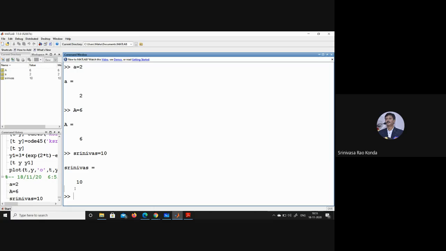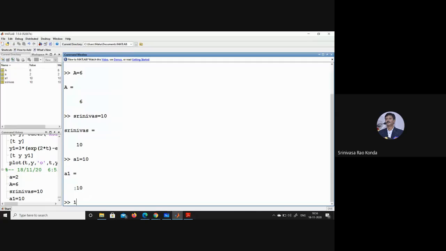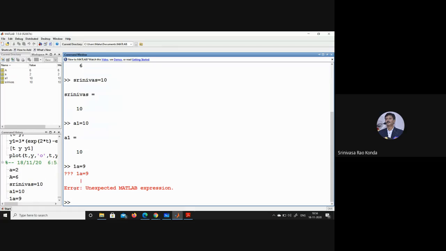We cannot give it like this. Suppose 1A is equal to 9, it shows an error. So alphanumeric we can assign, but numeric alpha we cannot assign. We can assign a value to an alphanumeric variable, but we cannot assign one to a numeric alpha variable. That is the only constraint.